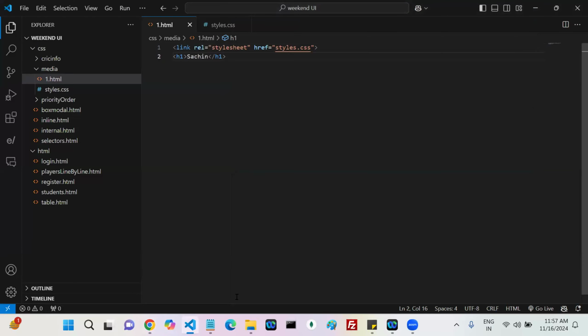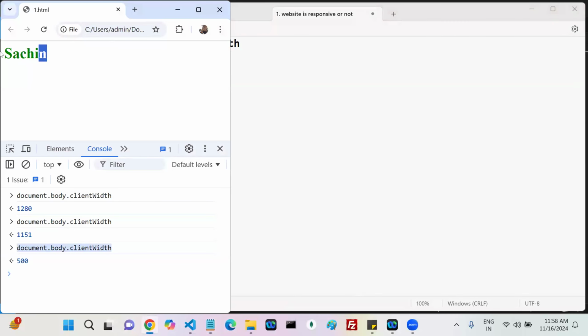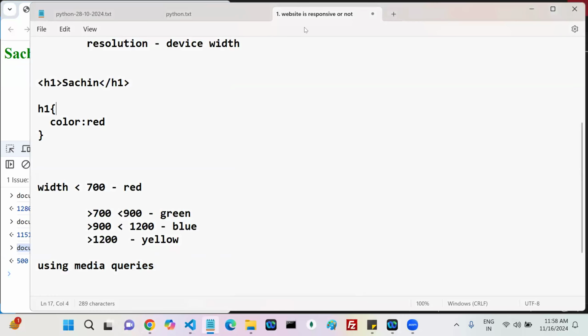Okay, come to our requirement. Is our requirement that for any resolution my heading is in the green color? No, right? Our requirement is based on device width. If it is less than 700, I want the red color. If it is 700 to 900, I want the green color. So the CSS properties are not always applied to the element.